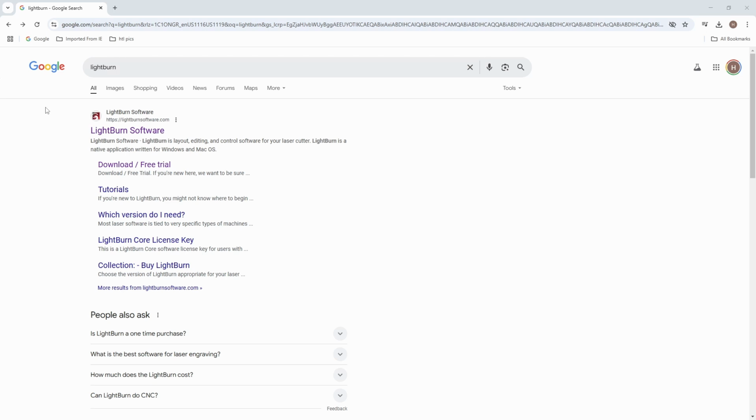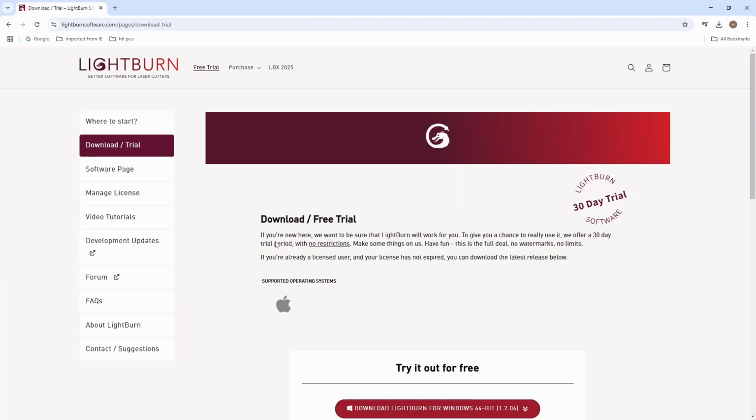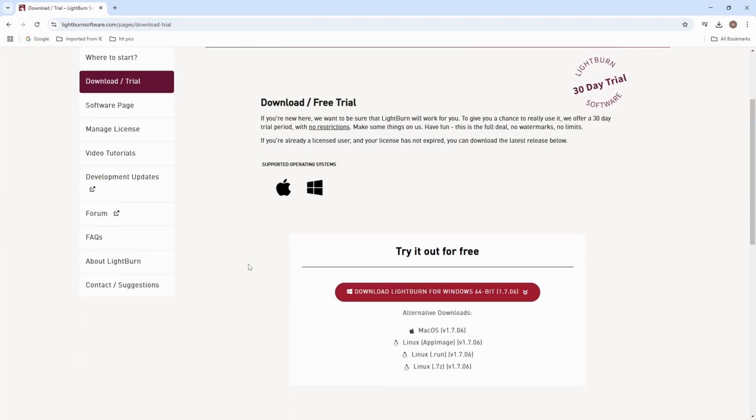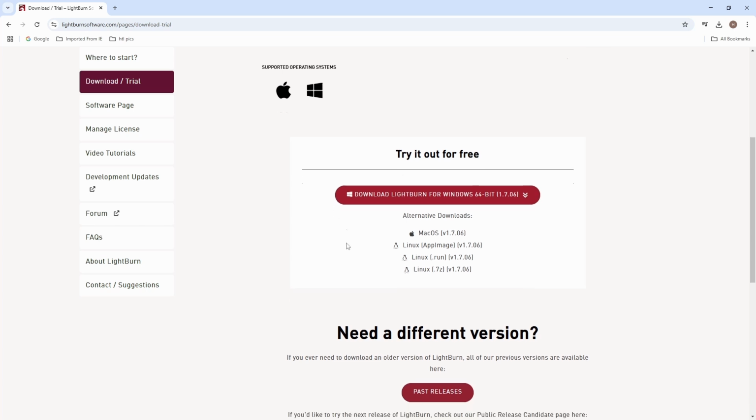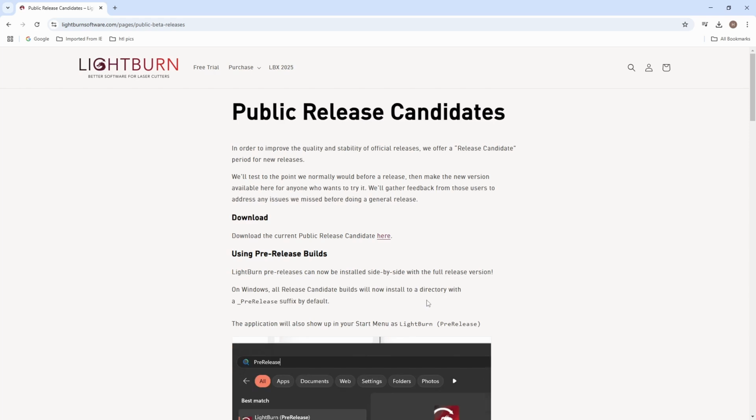All right, so here I've Googled LightBurn. So we're going to go to LightBurn software. Okay, we're going to go to downloads. Let's see, downloads. Public, I believe this is a public release candidate. It's considered still beta, so we'll click on that.